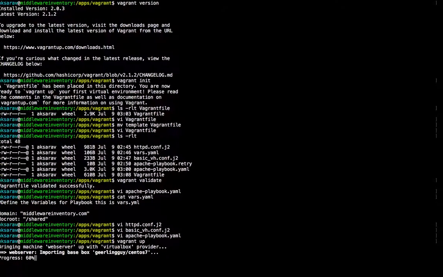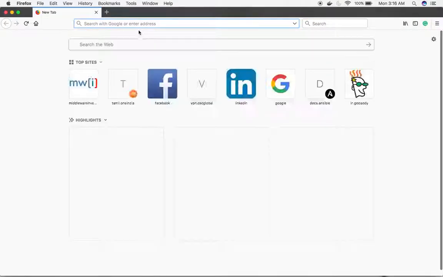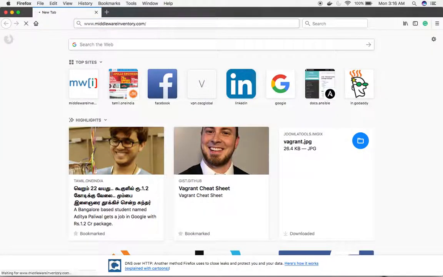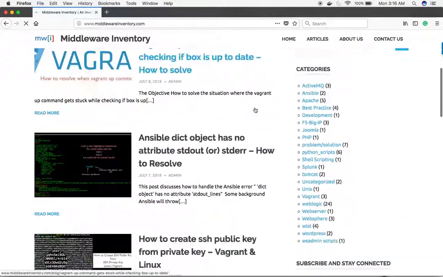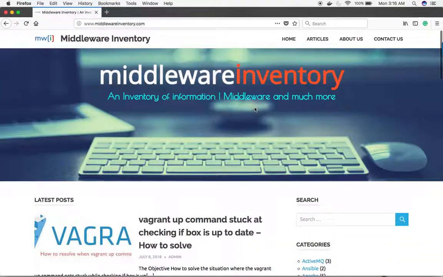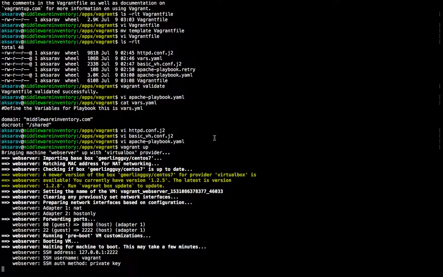Meanwhile, let's go to middlewareinventory.com to see what the home page available there is. So this is the home page available at middlewareinventory.com. We are supposed to get this same page once this VM is ready, as index.html being served in the Apache server that we are going to install.